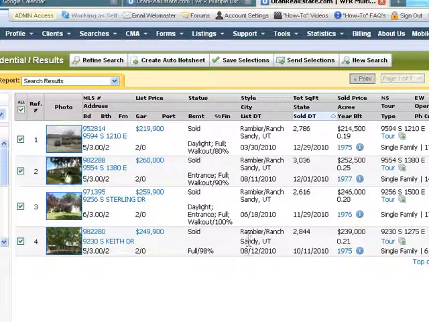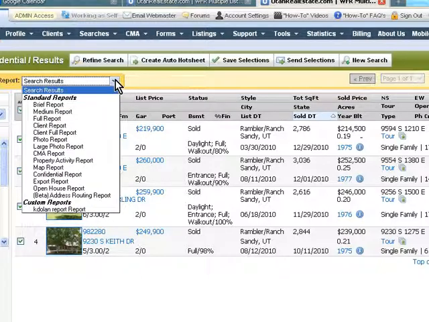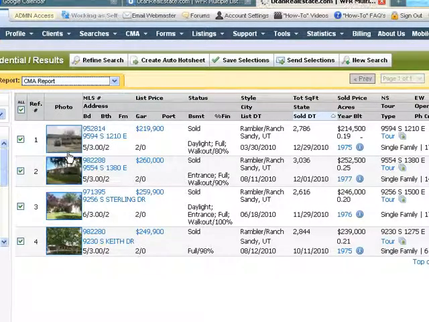If we had more, you could select those based on whatever criteria you wanted to choose. For instance, it could be sold date, total square footage, or year built; any of those factors would work. In our case, we're going to use all 4 of our results. Now, under Search Results, let's go to the CMA report.